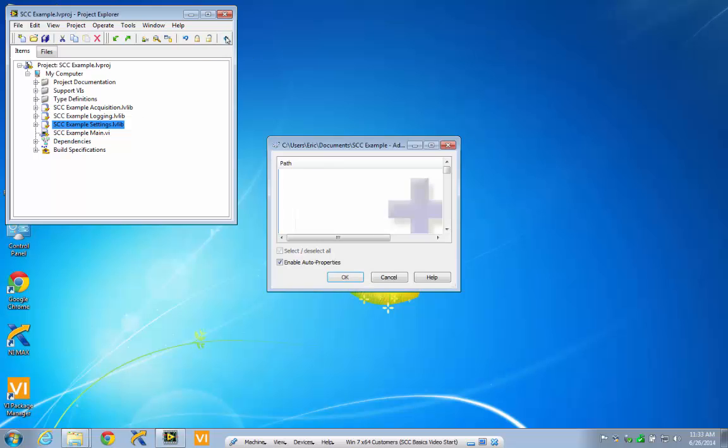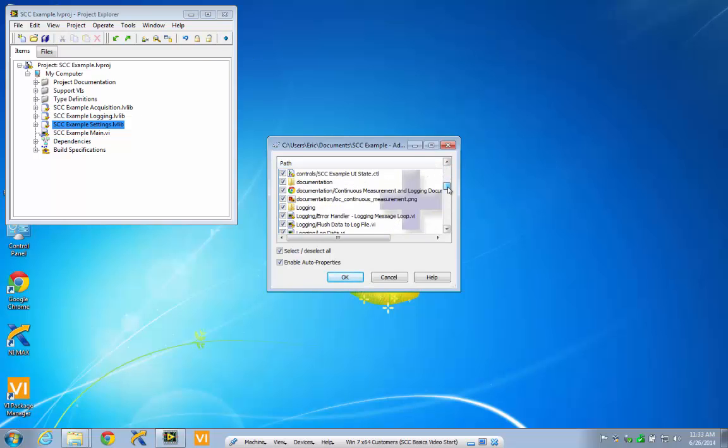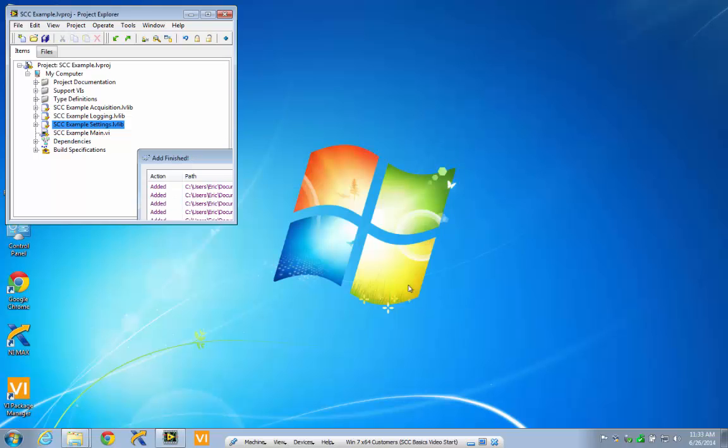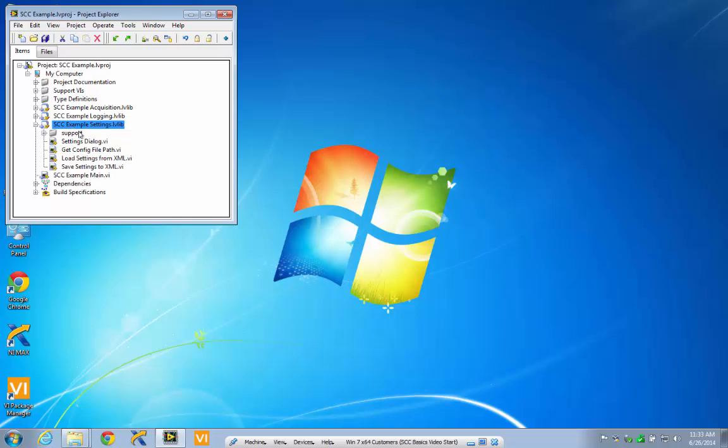So in this case, I can click on add, and it's going to give me an option to just add all of these files right now. So I'm going to click OK. And SVN is going to go through and mark all of those as added. And eventually my icon overlays will update here. In some cases, it takes a few seconds, but those will get updated.